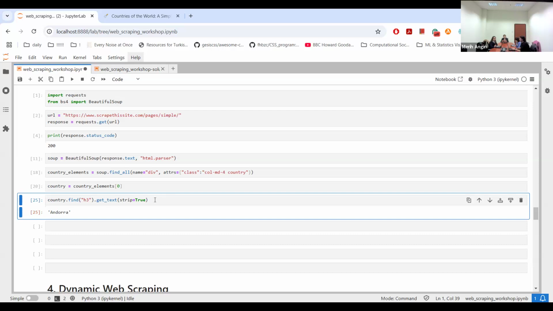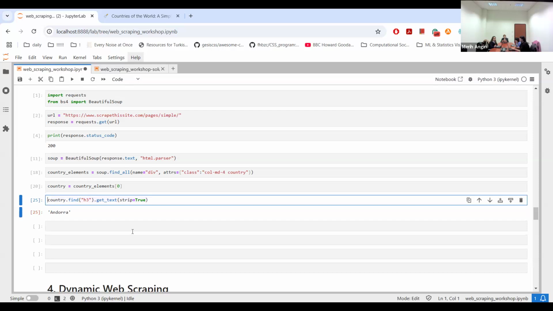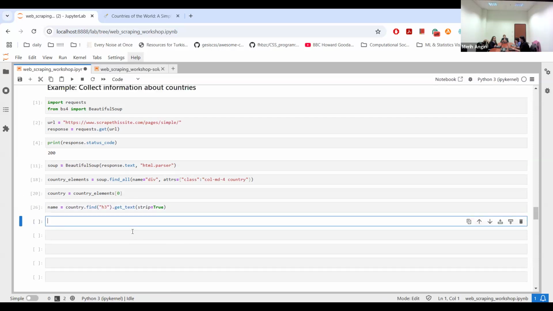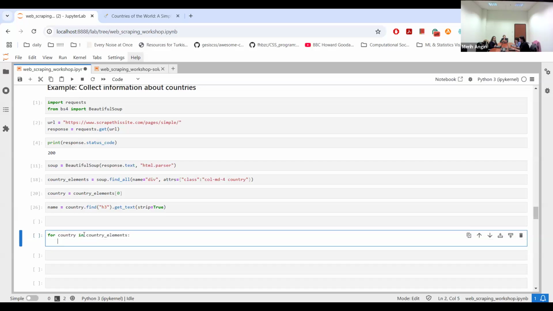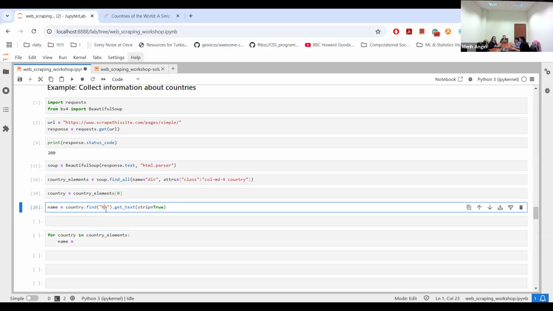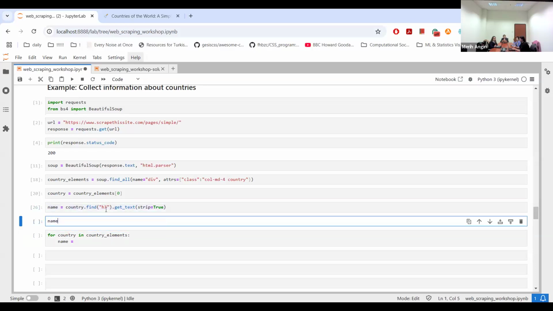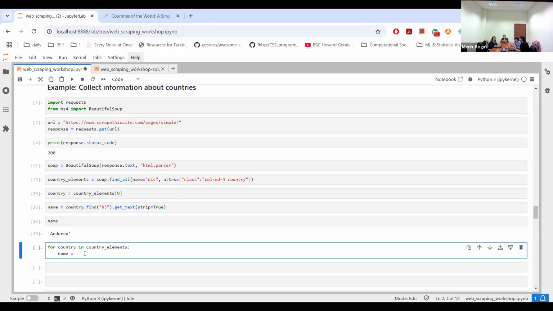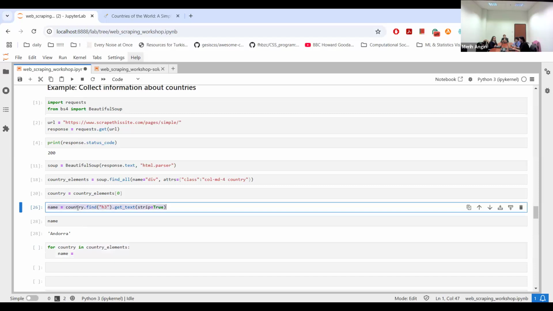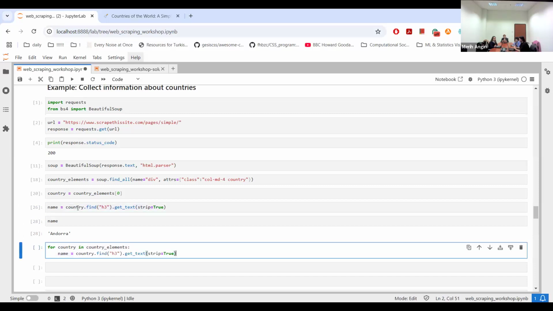So here, this is how we will get the country's name. So let's call this name. Before writing the loop, actually in the meantime, I can write the loop as well: for country in country elements. First, I will get the name. I checked it and it worked for the first element. So I can just write it inside the for loop so that it will go over all the elements in that list. So name will be this. I have successfully got the name for all the countries.